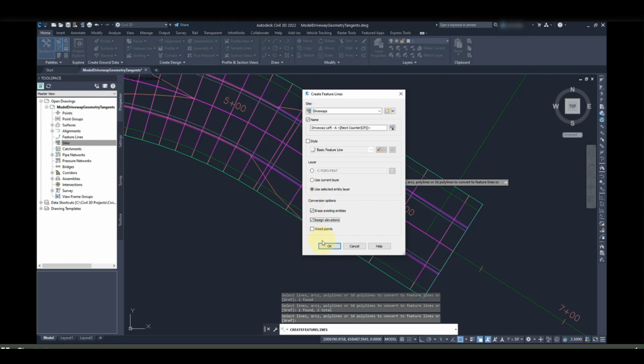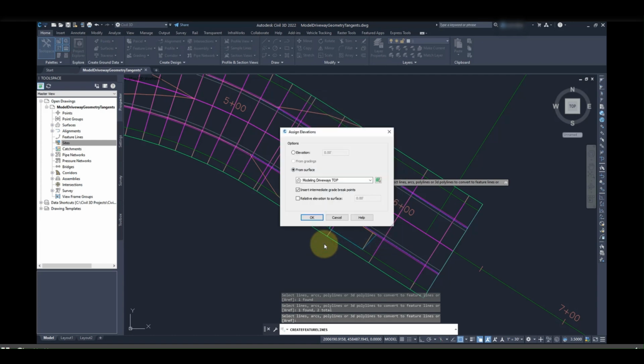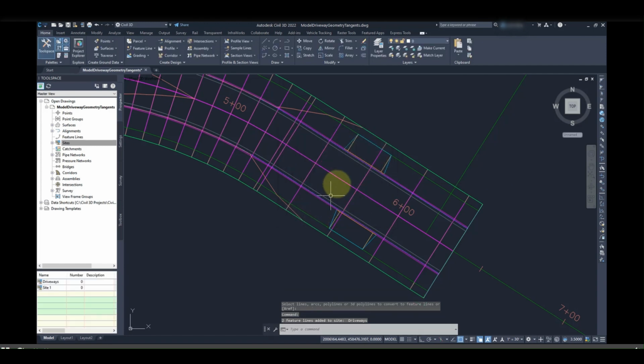Then click OK. When assign elevation is turned on, you can select the surface that you want to get the feature line elevation from. In this workflow, you need to select the corridor top surface that was created earlier. You will also want to toggle on Insert Intermediate Grade Breakpoints, which will be very important for matching grades through the driveways. When you're all set, click OK. Use the on-screen tooltips.